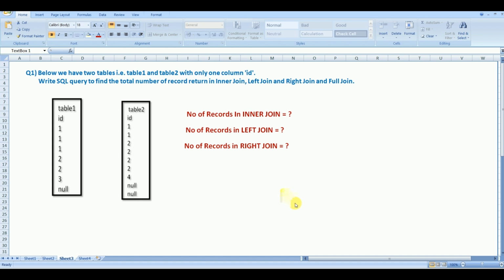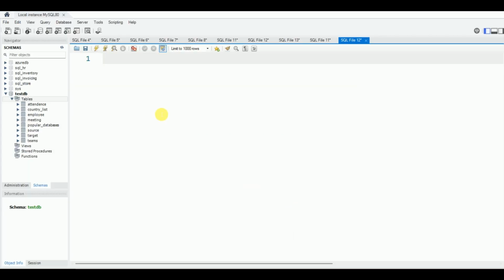So I'm going to open my MySQL Workbench. From there, I'm going to create table 1 and table 2. First we need to check where we want to create these tables. I want to create them inside this test DB. We don't have the tables table 1 and table 2 till now, and we are using this test DB, so inside this I'm going to create these two tables.